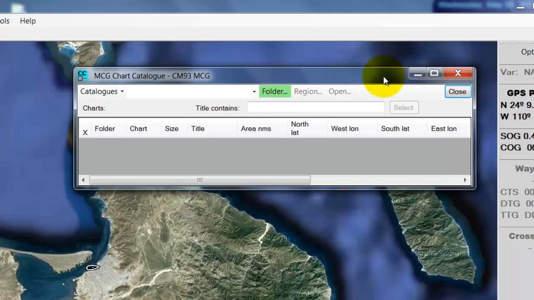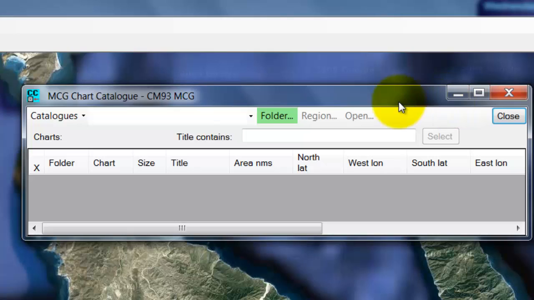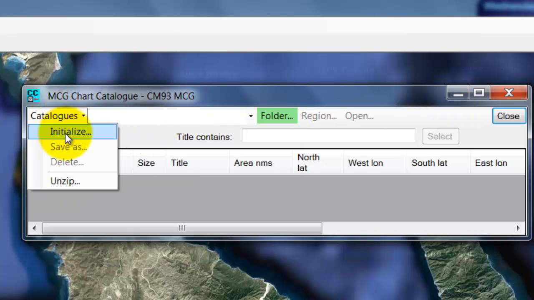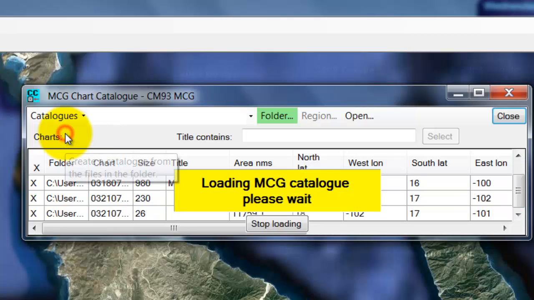The reason is we don't have a catalog yet. So we have to initialize one. And the way we do that, we go to the catalog menu, click on it, and select initialize. And you can see there are a lot of things happening.